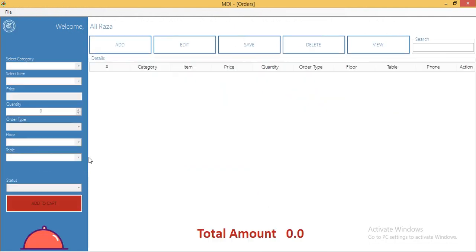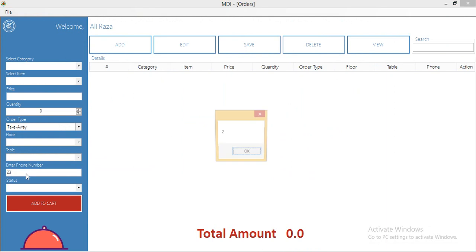Login, orders, and add, and then the order type should be takeaway. So phone number 23, nothing is happening. When you press tab, the id appears. Okay, so based on that phone number, the id is there. And if the customer is not there, what should you do?